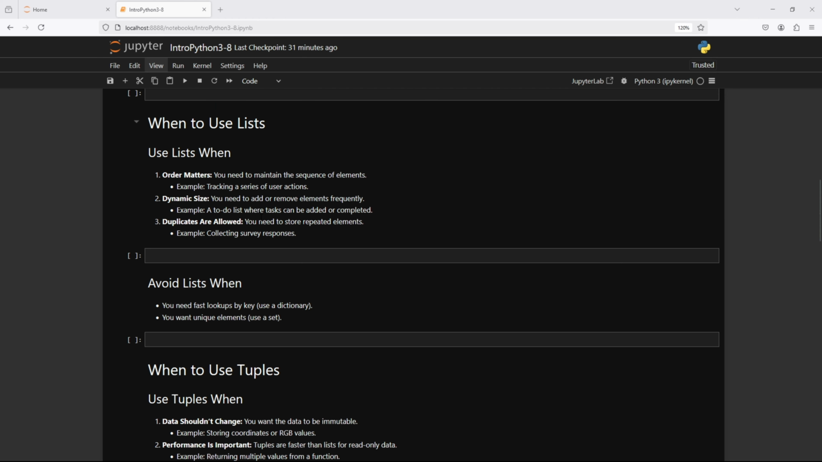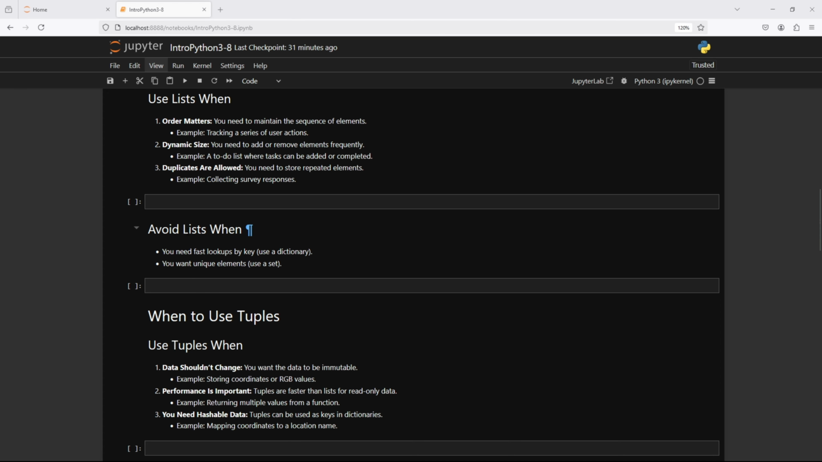Use lists when duplicates are allowed, because for some of these examples, dictionaries would work really good too, for dynamic size specifically, because you can store multiple things. But if you need to have multiple of the same item, like in a to-do list, you might have the same item in there twice, then a list is better than a dictionary potentially, depending on how you represent it. Because for a dictionary, you can't have the same key twice. You should avoid lists when you need fast lookups by key. Just use a dictionary because it's a lot quicker than indexing through an entire list. Or if you want unique elements, use a set.